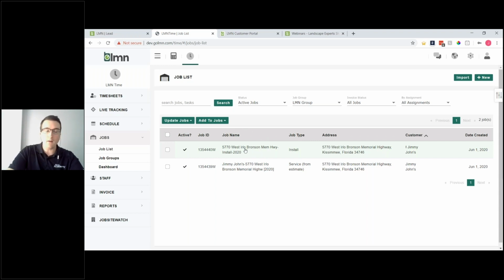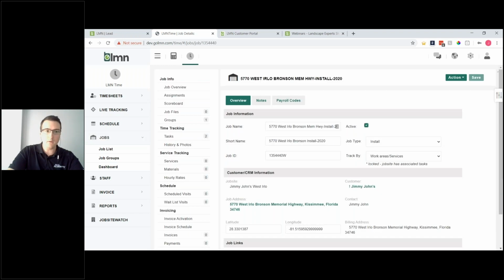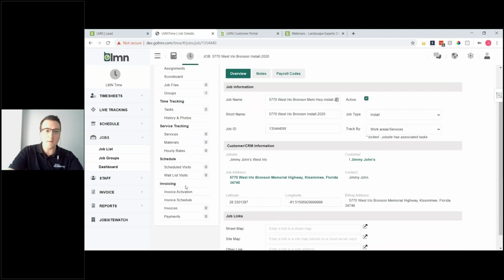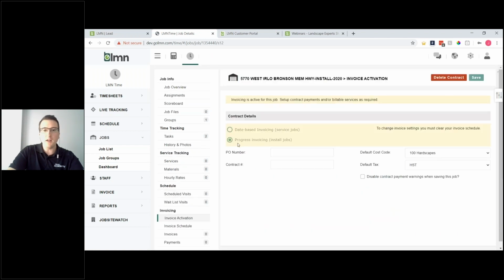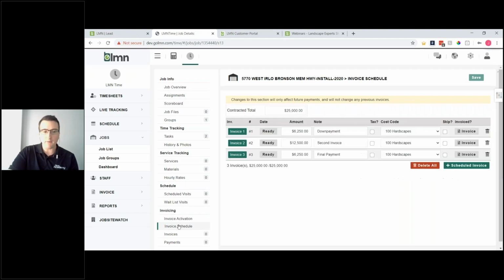Just going to left click on the name here to open up this job. Now, I've already activated the invoice for this install job, but if you need to, you just go down to invoicing, click on invoice activation, and you can see I've set it up as a progress invoicing job. This is for install jobs. Just a quick reminder, date-based invoicing is like a monthly recurring bill, and progress invoicing is based on milestones, or you take a deposit, like I've got here in the invoice schedule.